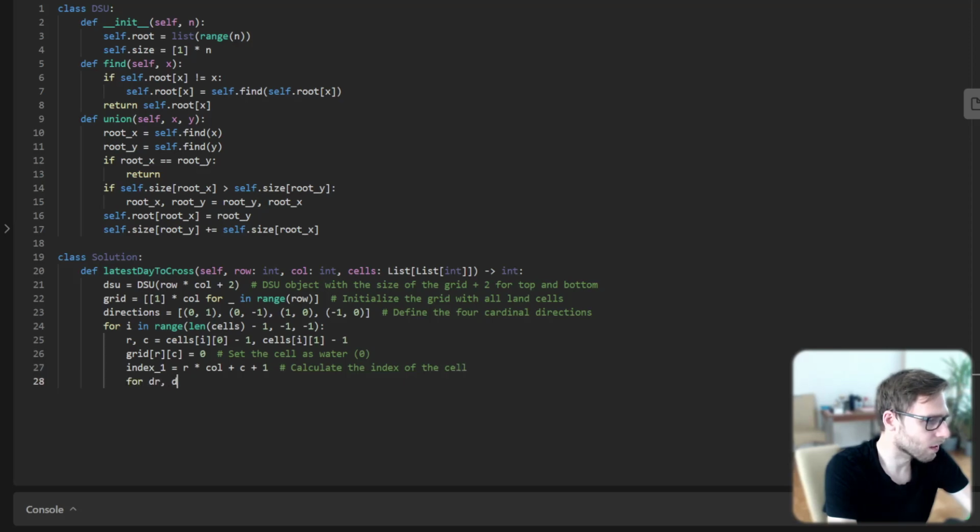So for direction dr, dc in directions, so row and columns, new row, new column will be r plus dr and c plus dc. And index 2 will be new r times column plus new c plus 1. And if new r is between 0 and row, 0 is less than new column, less than column, and grid[new r][new c] equals 0.